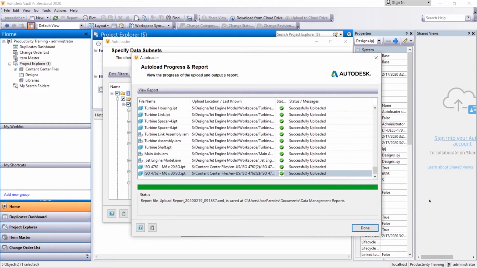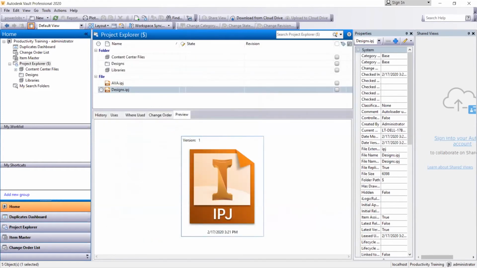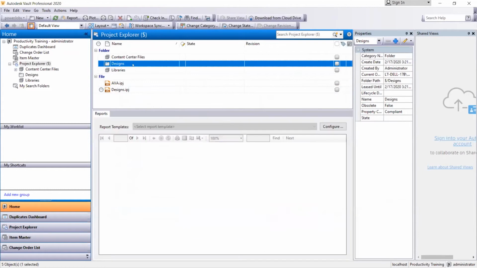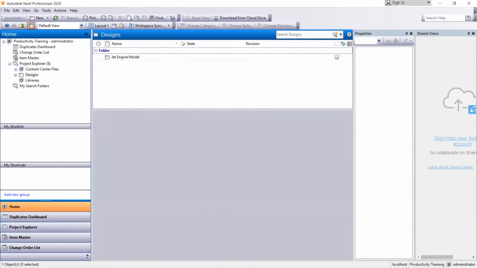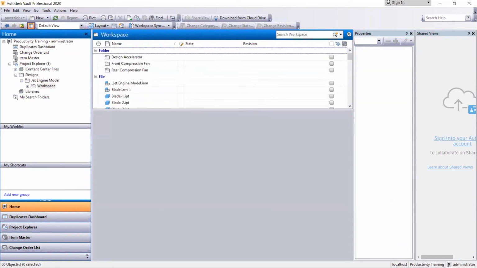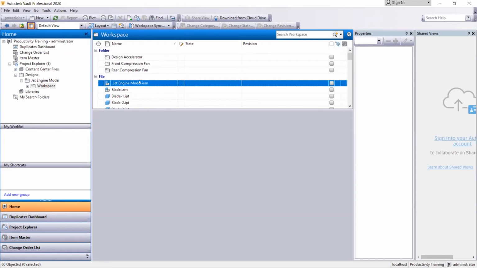All right, so everything worked great. Everything uploaded fine. And then there is a report here if we do need it. But we're going to go ahead and hit done. And since we're already in Vault, we should be able to refresh our Vault here, go into designs, and you'll see this jet engine model, you'll see the workspace, and you'll see all the files that we just uploaded in the format that we needed them.